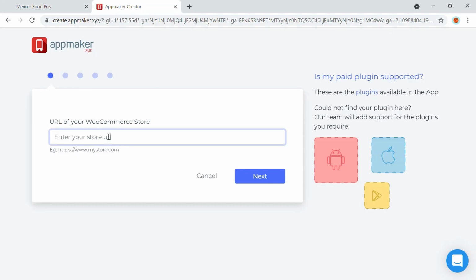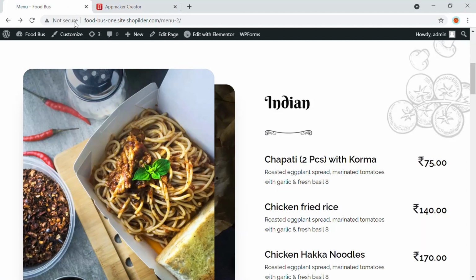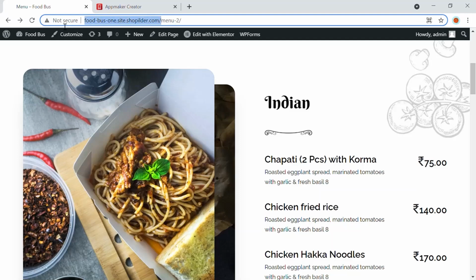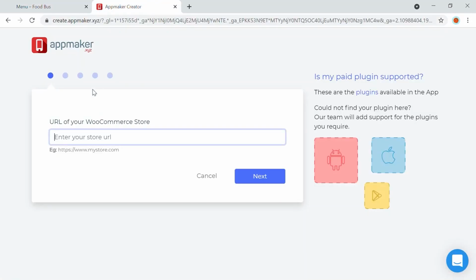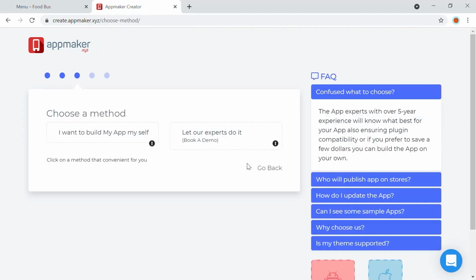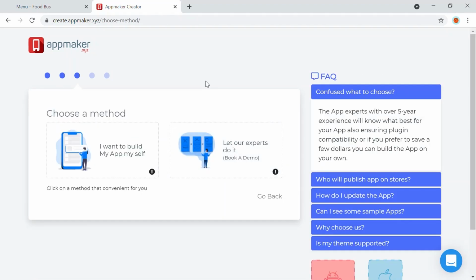And right here, I'm going to paste my website URL. So I'm going to go back and type in my website URL. The website URL also consists of the HTTP, HTTPS, and all other naming conventions. So I'm going to click on next. Once the URL is validated, you will be asked to choose a method where you can build your app for yourself or you can let the experts do it.